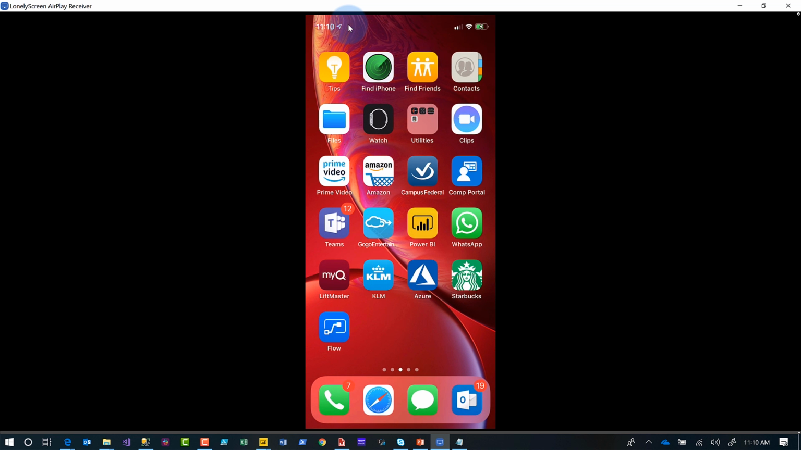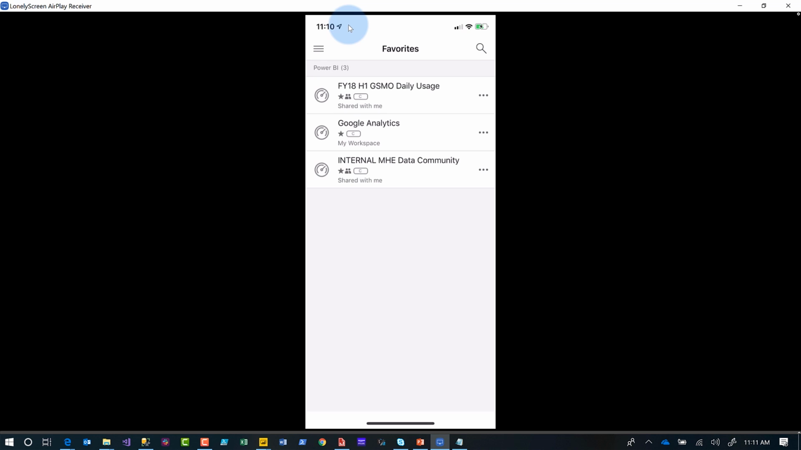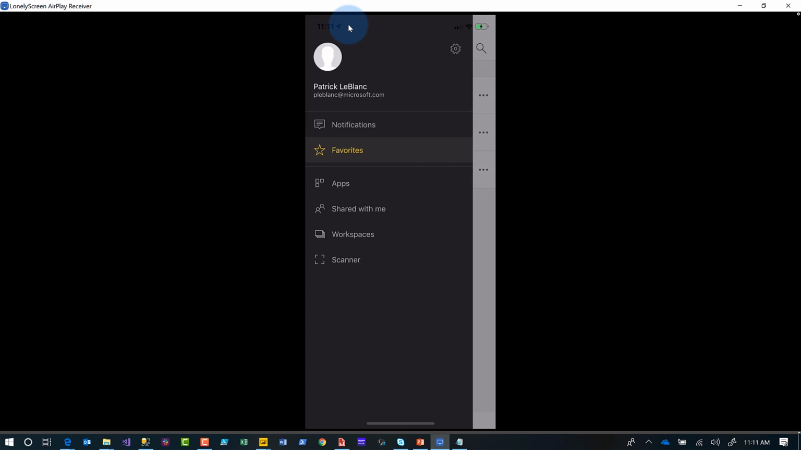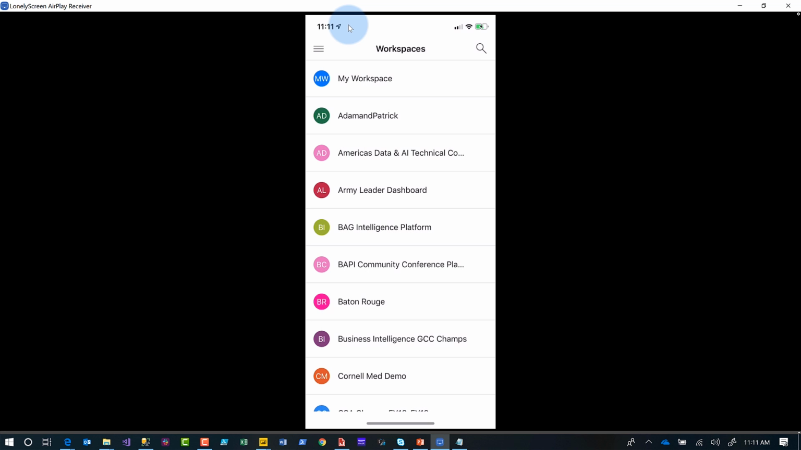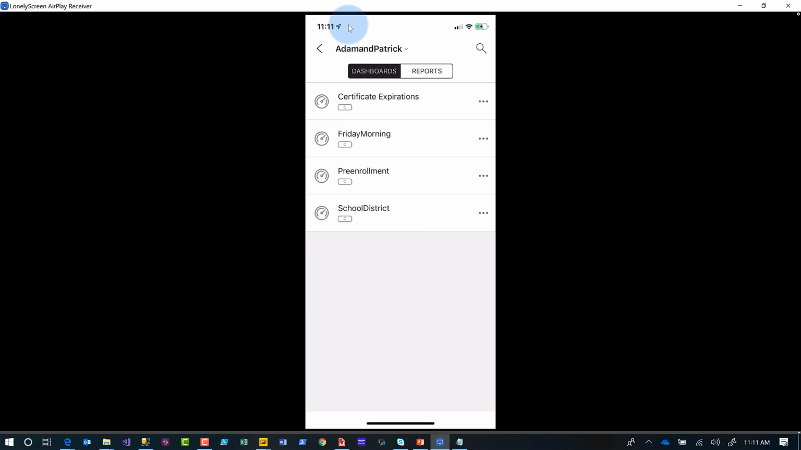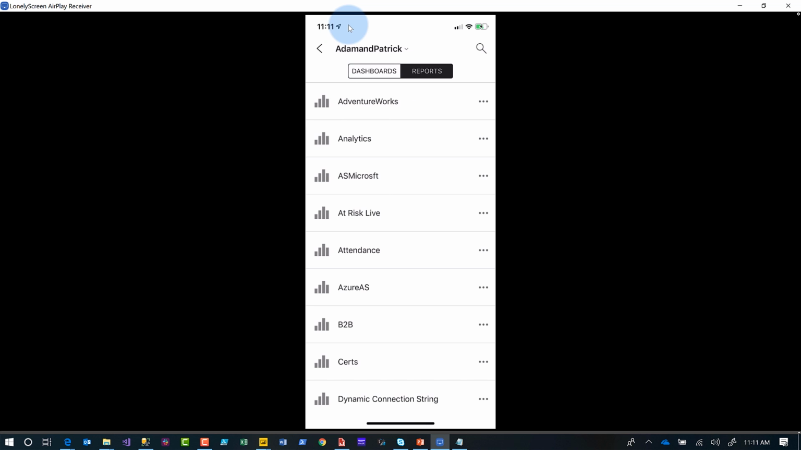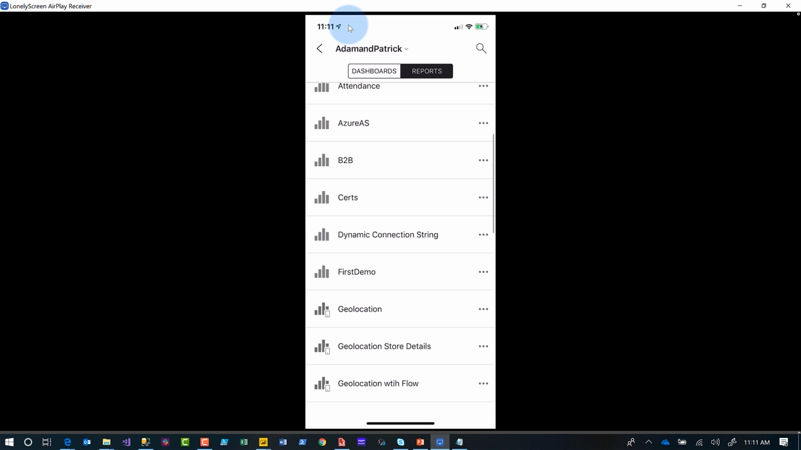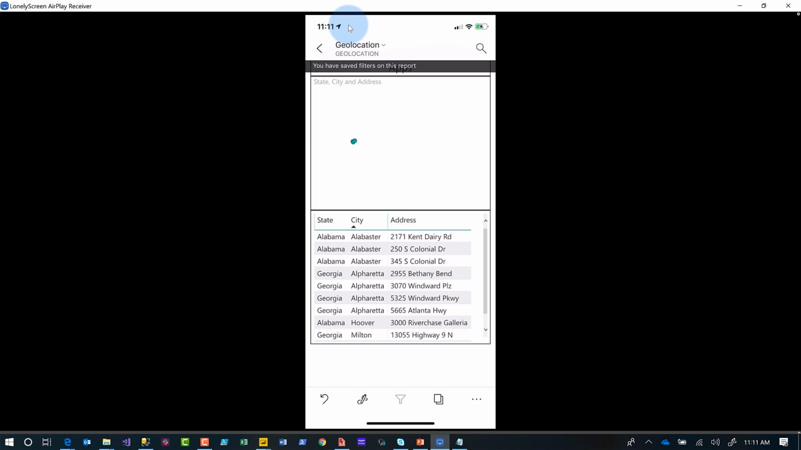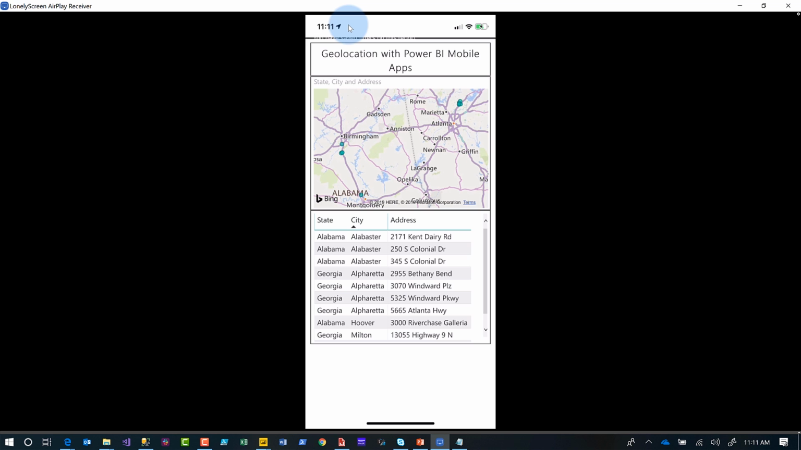So what you do is you go to your device, you open up the Power BI mobile app, and you click the menu at the top. Then you select the workspace where you deployed your report. After I optimized it for mobile, I selected the workspace where I wanted to deploy this. So there's my workspace, Adam and Patrick. You click report, and then you find the report. So there's my geolocation report. It opens up, renders up, and you can see I've got lots and lots of stores. And I was like, geolocation is built in.